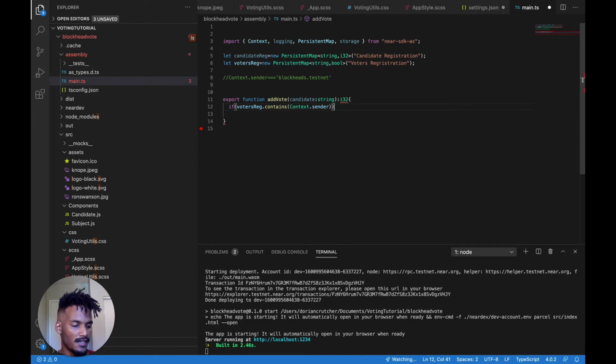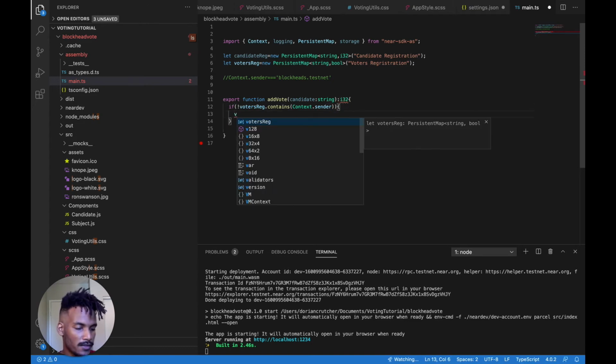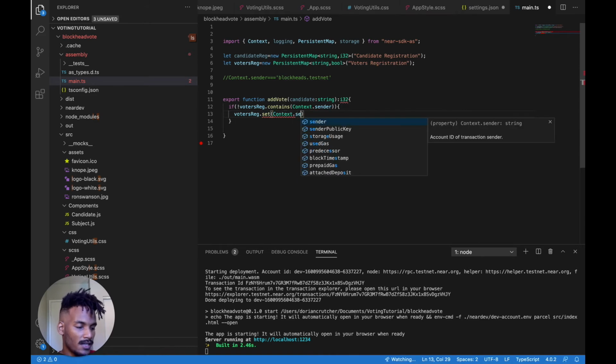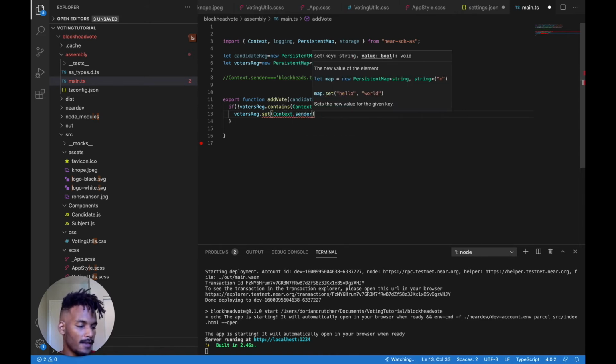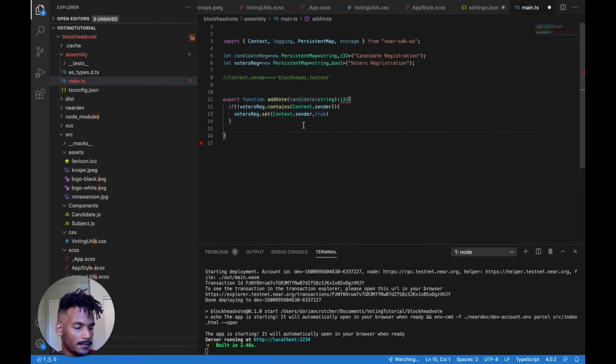So if it does contain context.sender, I mean, if the voter's registration is here, then we're not going to do anything. But actually, you know what? Let's just do this. So you're saying if the voter's registration does not contain the voter, then we are going to first add the voter. So votersReg.set. We're setting the new key as the account name and giving them a value of true. We're just going to add true to create the actual dictionary. So if it does not contain it, we're first going to add their name to it.